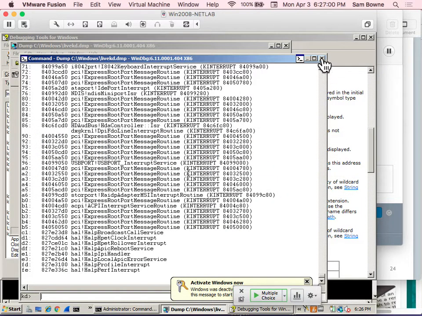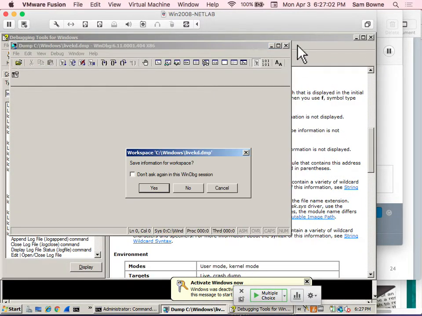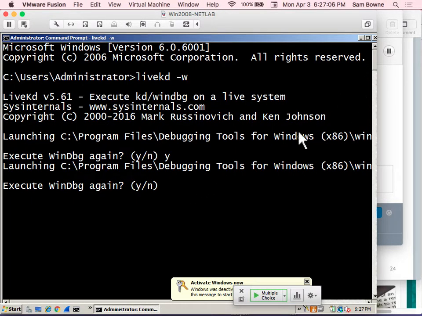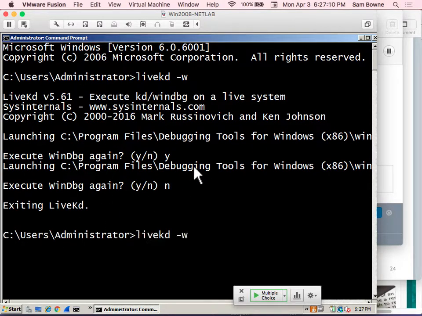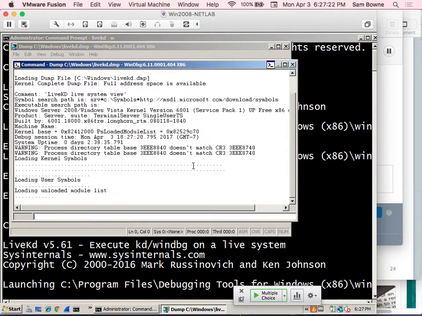But you can load it this way, and let me reload this thing, get everything clean. Don't save anything. All right, you just execute this program. I'll say no. All you do is livekd -w. And what this does is it makes a kernel memory dump, and then you view the memory dump in WinDbg. So you're seeing an image of the kernel, but not the live kernel. But it's so much easier that that's all we're going to do here.